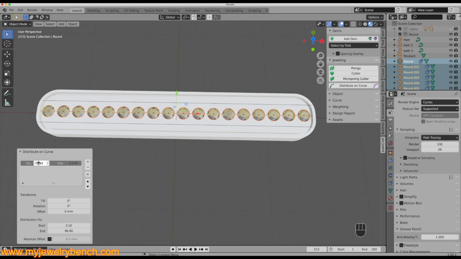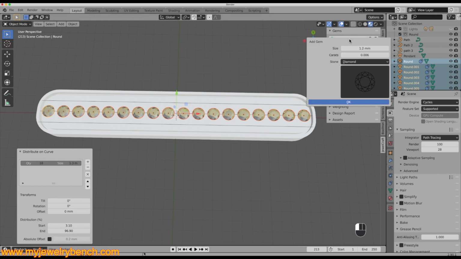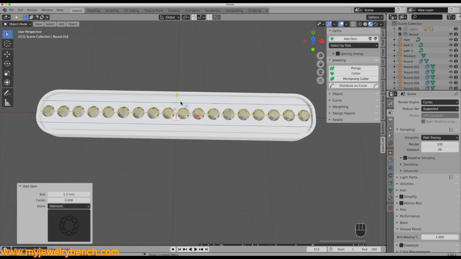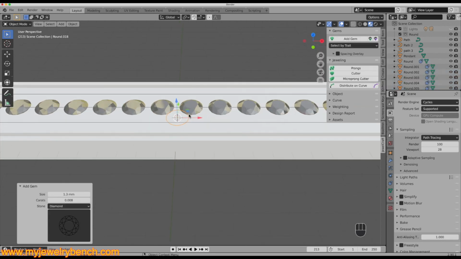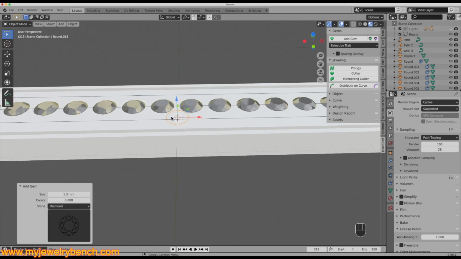Okay, so we have 18 diamonds in the middle row, and now we're going to put a second row of diamonds here, and we are at approximately 1.3 millimeters per diamond. I'm going to come over to Add Gem. I'm going to add in another 1.3 millimeter diamond and hit the OK button. Now with that diamond selected, you can see it's in the middle. It's hidden by our pendant, but it is selected.